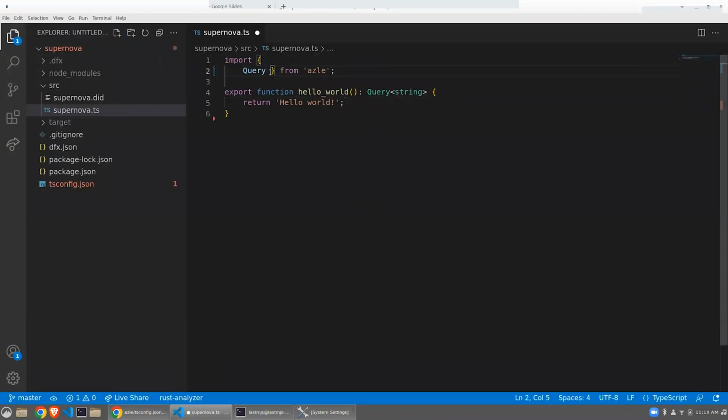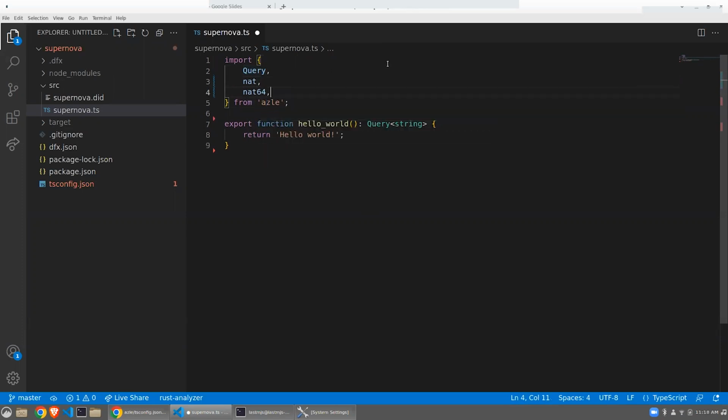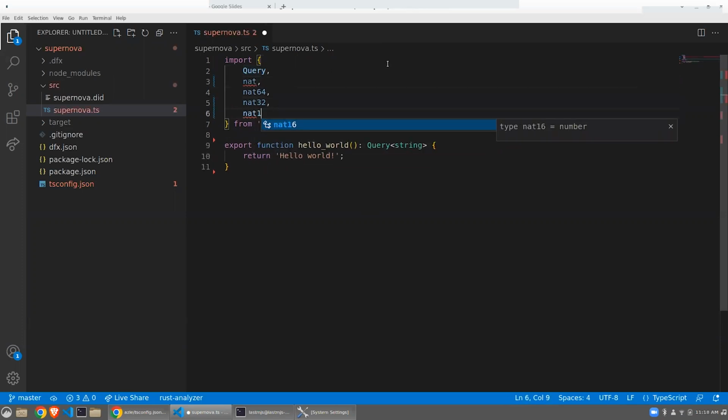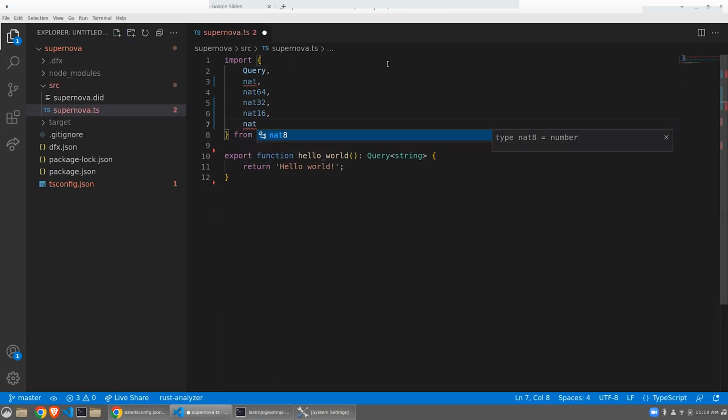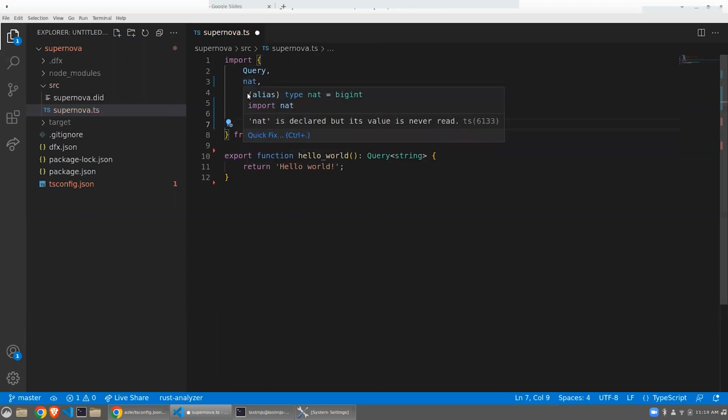Okay, so expanding beyond query functions, let's talk about the types that we have available to us. Like I said, we have our string type available, but there's all kinds of other types though. We've got natural numbers. These basically correspond one-to-one to the Candid types, right? These are unsigned integers, and in Candid, they represent different sizes. Under the hood here, your nat is going to be a native bigint. Your nat64 is a native bigint. And then nat32 and below are just numbers.